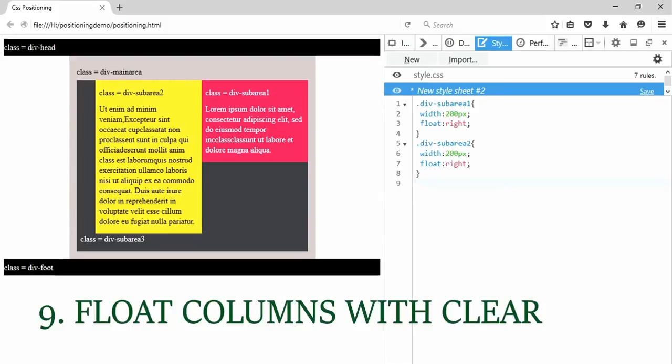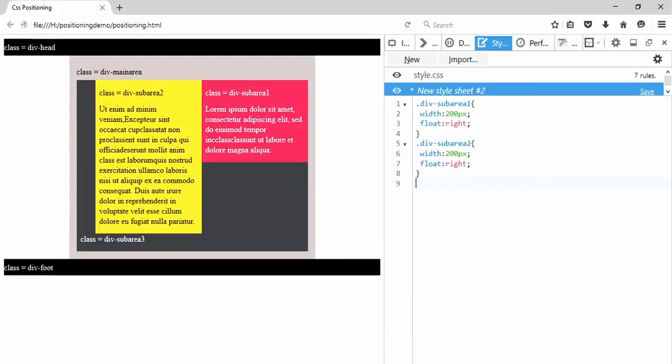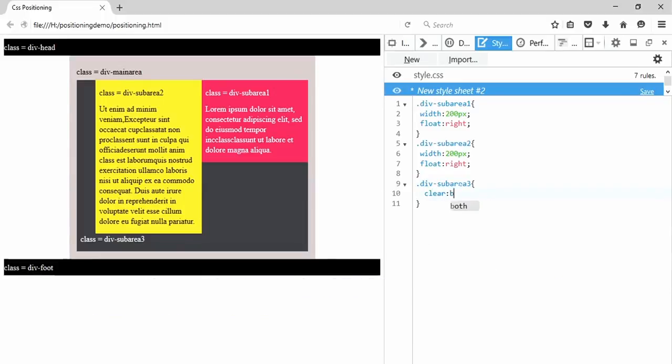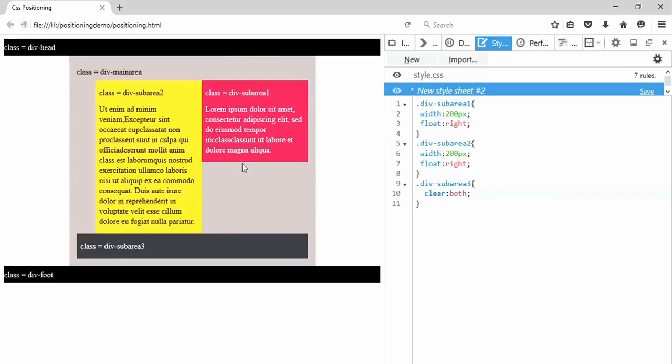Ninth, float columns with clear. You saw in the eighth step that subarea 3 looks uneven due to the use of floats. With clear set to both, no floating elements are allowed on the left or right side. So in subarea 3, let's give clear both. As no floating elements are allowed on the left or right side, you can see that the page is now looking very nice. Excellent job. Just one more step ahead.